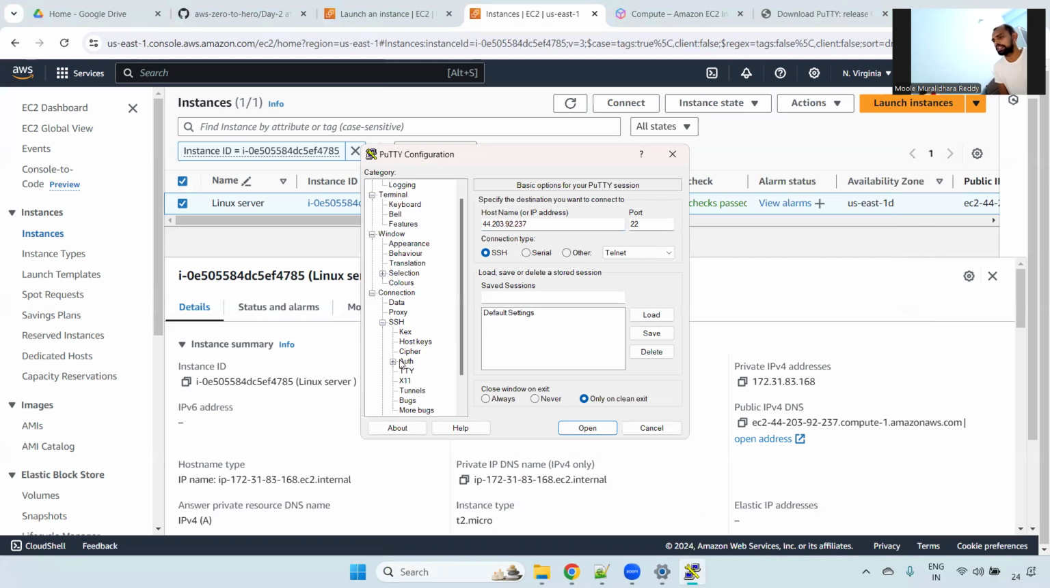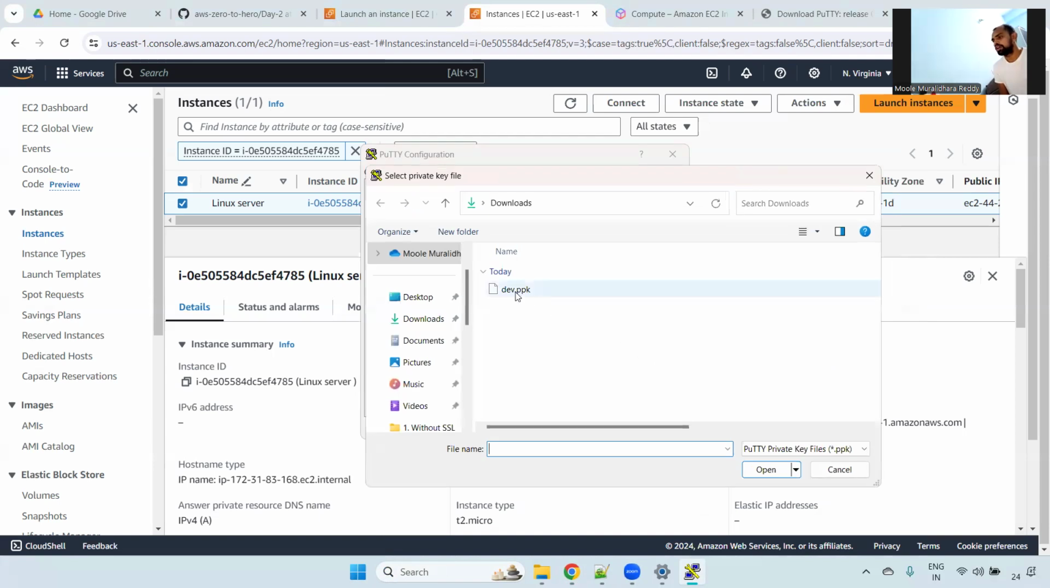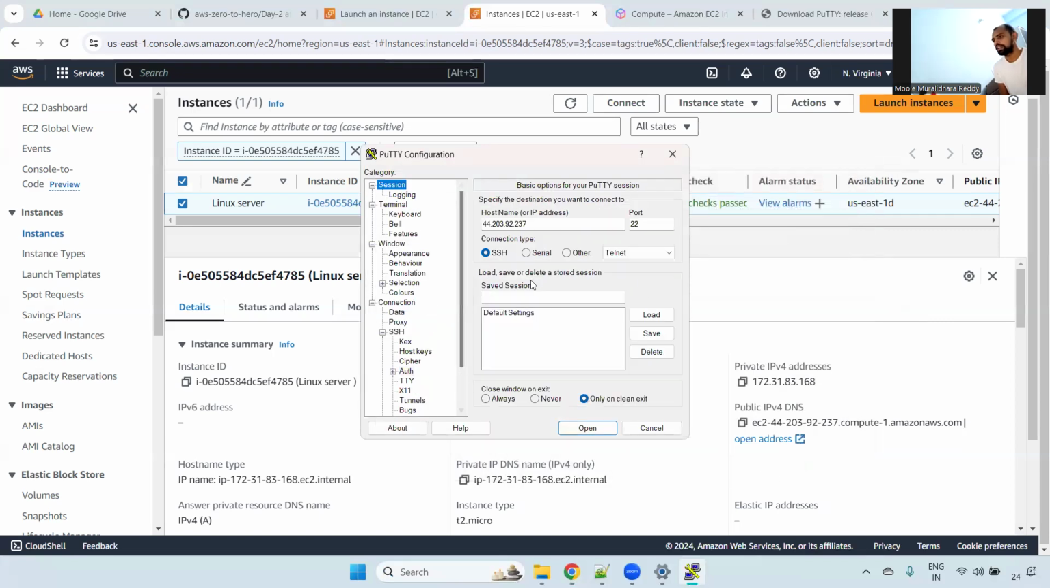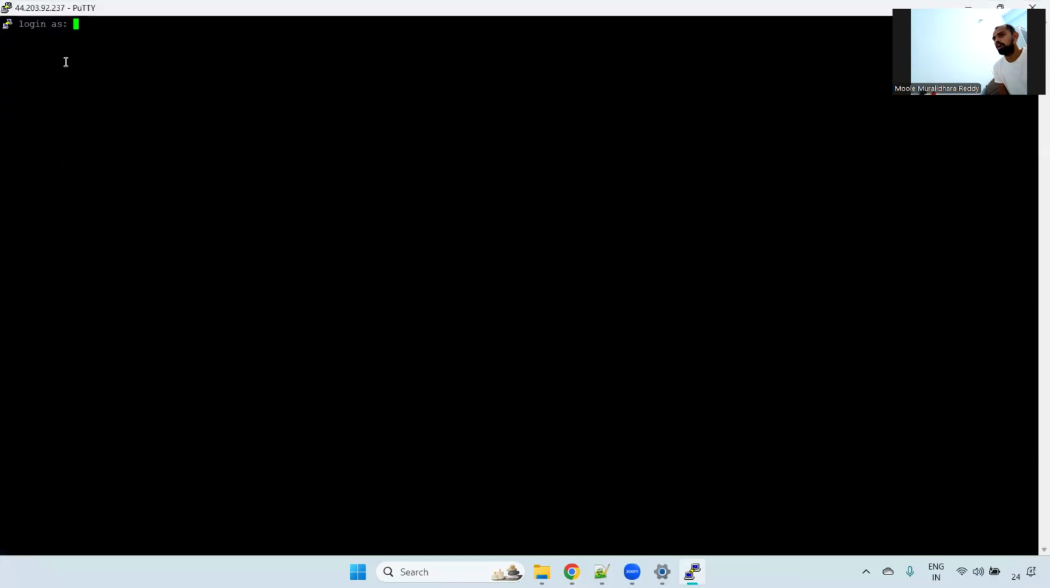On the left side SSH, or here we have a private key upload. What I'm doing here, browse. Here, in the download option, we have a dev.ppk file. Just open. Okay. Next, go to session, then open it. Now if you see here, it is asking login as.